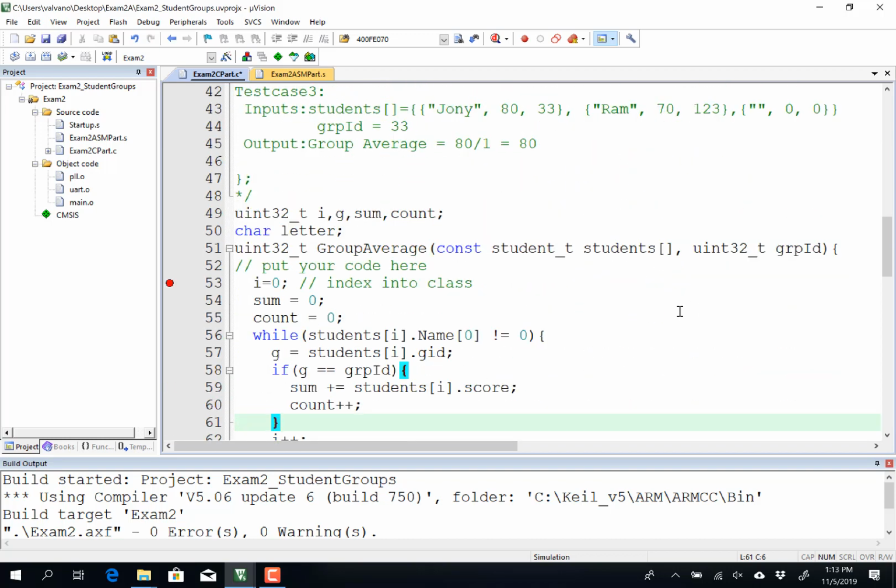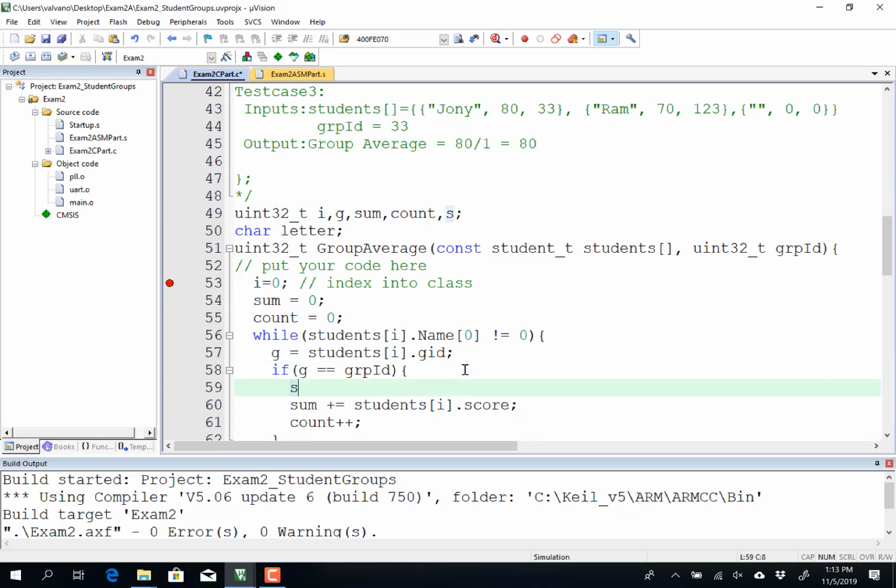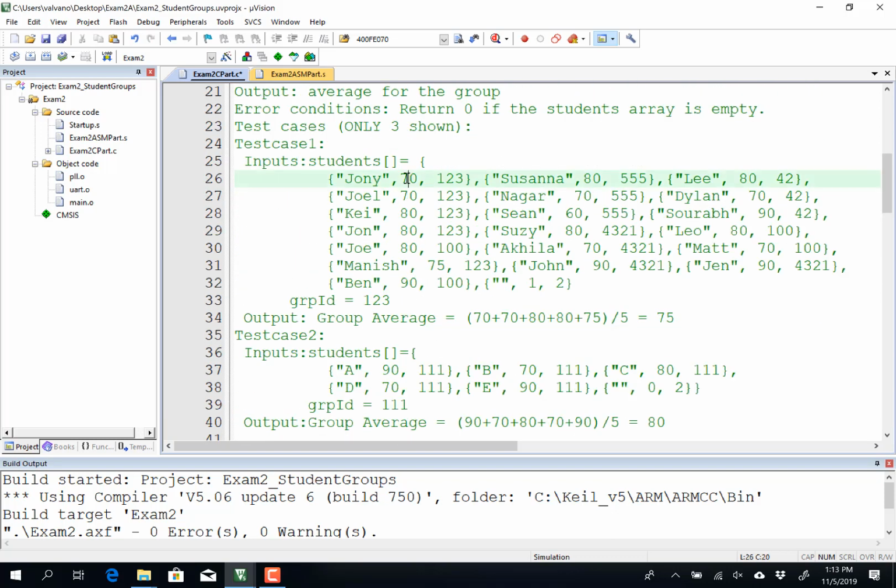Does it make sense to do this? Did I just make my code run slower? Yeah. But why did I do that? I can see the debug. So again, I'm going to move my breakpoint here. And what sequence of S's should I be seeing? 70, 70, 80, 80, 75. That's the sequence of S's I should get, because they're all the ones with 123.